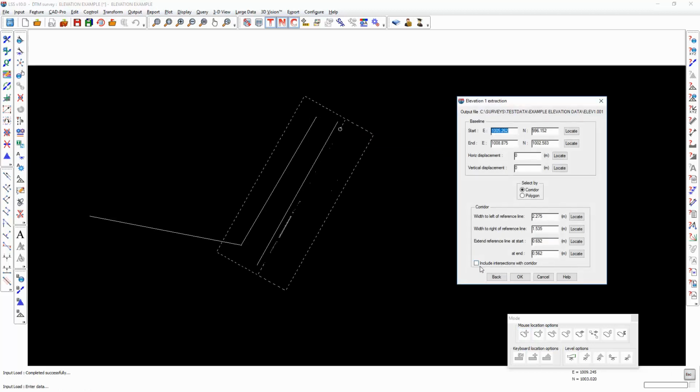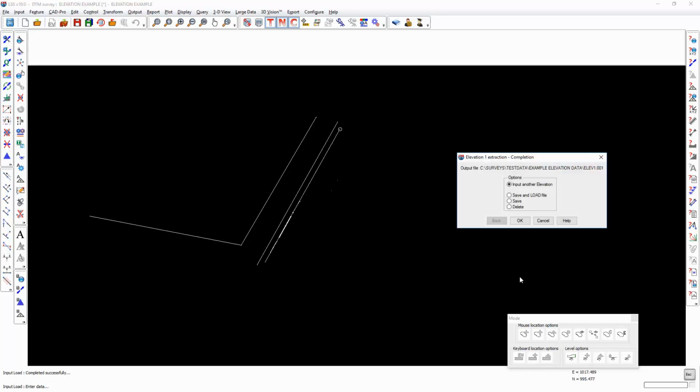We can also include intersections with that corridor, and the situation would arise here where, as that line crosses the boundary for the elevation, it could then drop a point onto the reference line. We select OK, and if the data contained the next elevation, we could now choose to process another one, define a new baseline, and then create the next elevation.